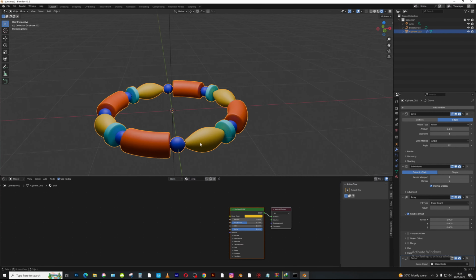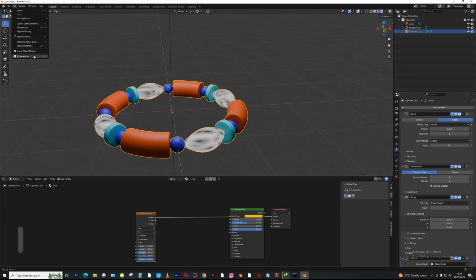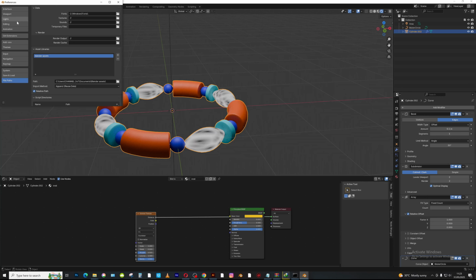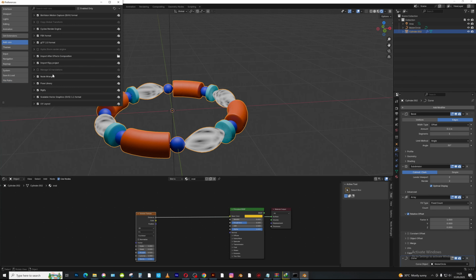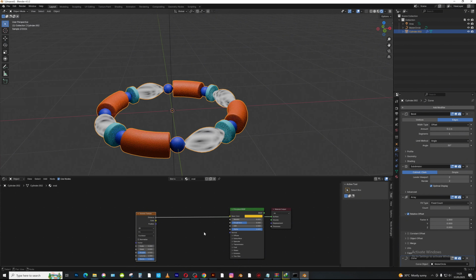So let's start with the yellow. Press Shift A and search for the Voronoi texture and connect and press Ctrl Shift click. If you've turned on your Node Wrangler from before, you come to edit, come to preferences, come to add-ons and then search for Node Wrangler and turn it on. Alright, let's get back to it.